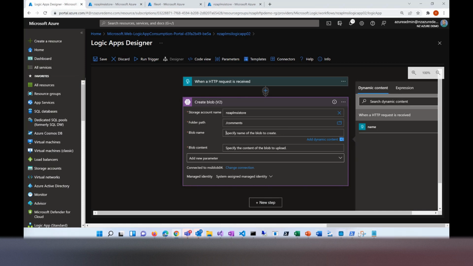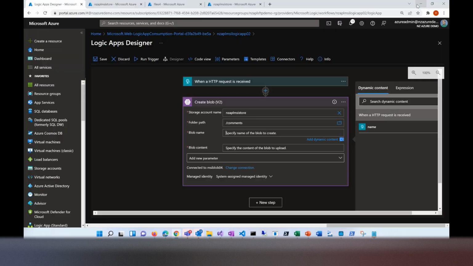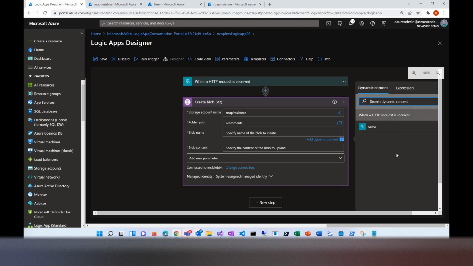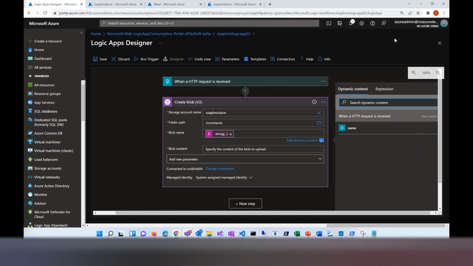In regards to the name of the blob, we're just going to generate a GUID. And sorry, so we are going to go into expression. So what we're doing is just generating a GUID, converting it into a string. That's going to be our name of the blob.